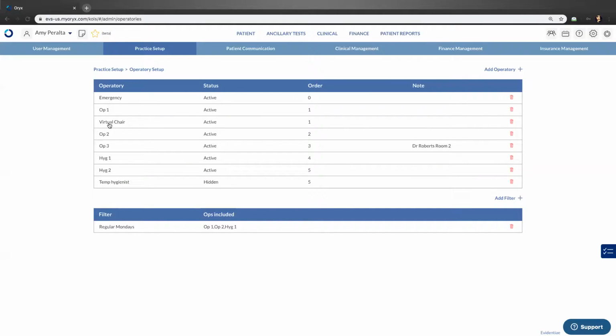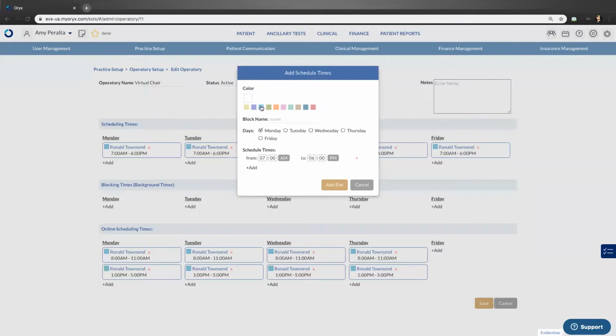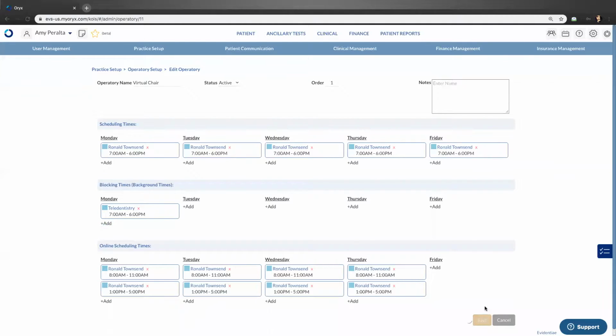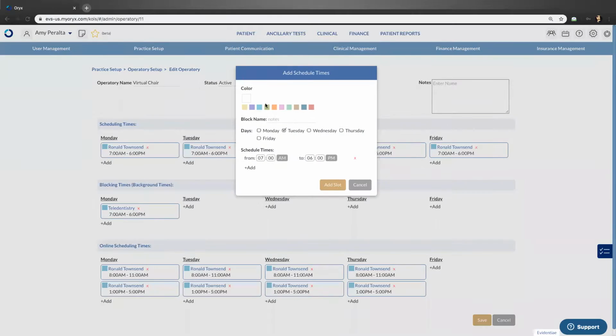So actually one thing that I'm gonna do is I'm gonna add a background color just so it's easier for me to tell what this is. I'm just gonna call it, let's see, I don't know, Teledentistry. Save. So now, oops, I only added on Monday. I'm gonna do that again on Tuesdays through Thursdays. I'm gonna say Teledentistry.